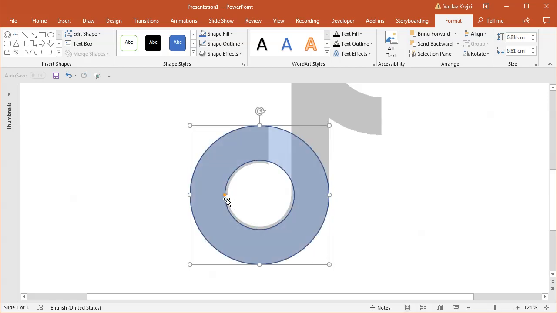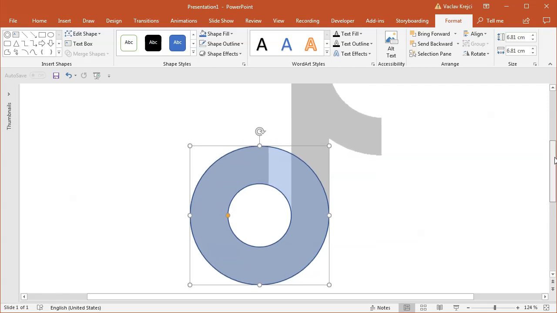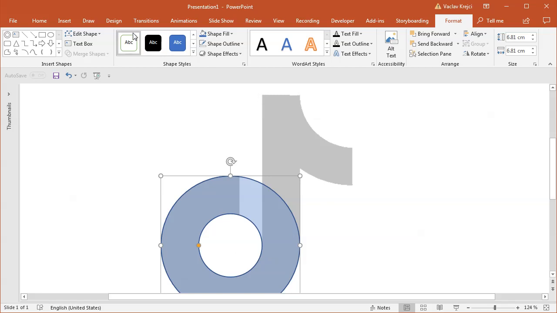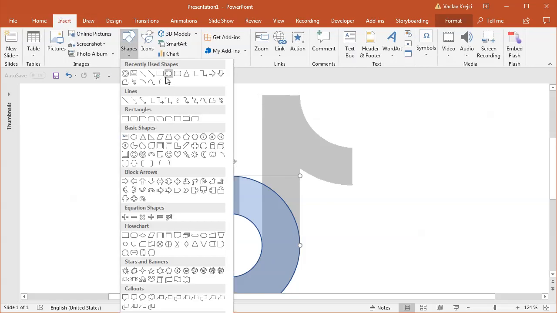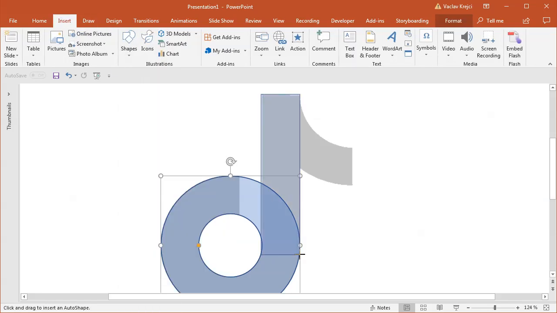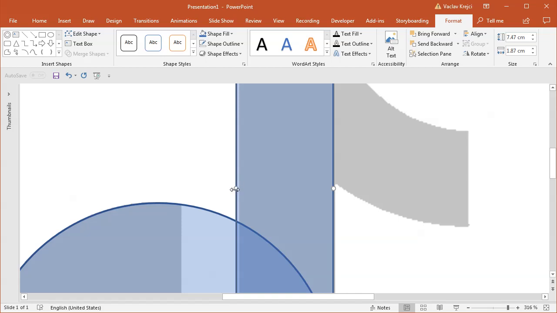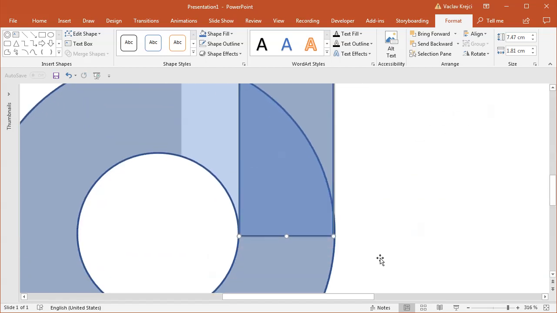Then I will just resize it to match the outer part and move the yellow handle to match the inner part. Okay, I guess I'm fine with the result. So I will continue with this right part, and the main part is most likely a rectangle. So insert shapes, a new rectangle, and I'll try to draw it in a way that matches the logo, but of course I need to match the hollow circle as well. So I will zoom into this part to make sure that everything is matching.